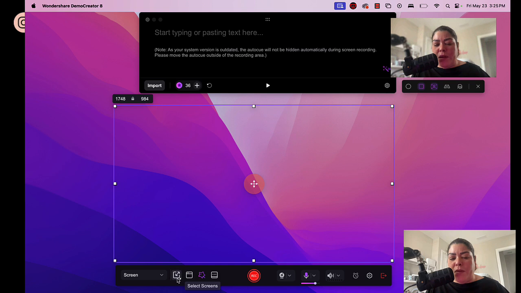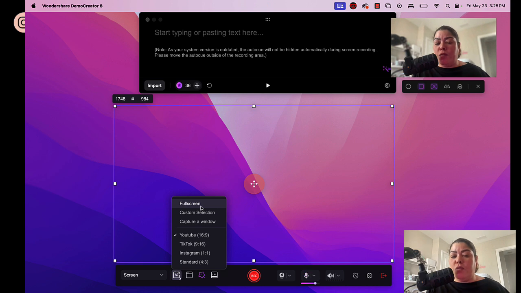Now, if you go down here under select screens, it lets you pick what size. You could do full screen. You could do custom selections. You could pick your own size. You could capture a window. You could do YouTube, TikTok, Instagram, and standard. So I absolutely love this feature here.